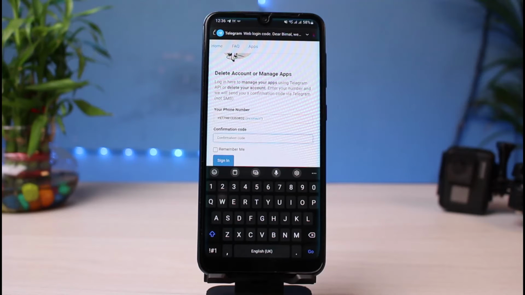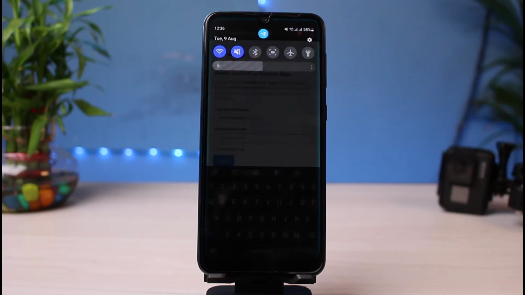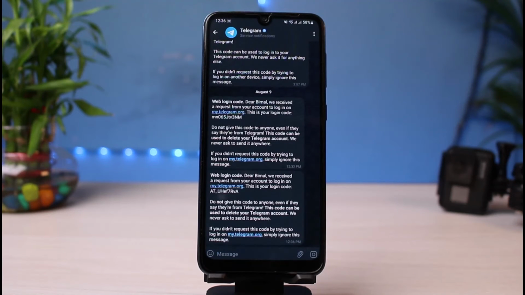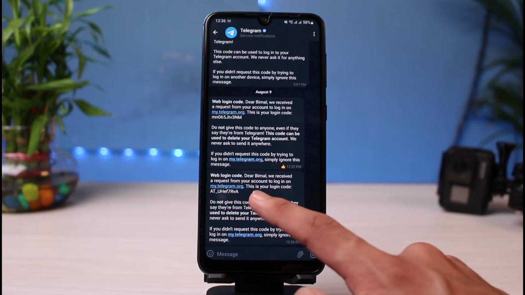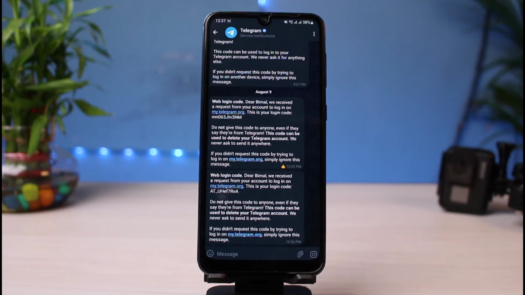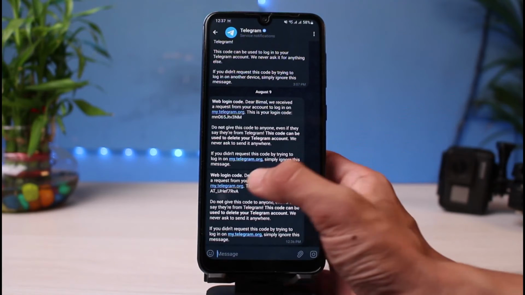As you can see, we have successfully received the code right over here. If you look at the notification, I will simply go ahead and open it, and you can see this code right over here which says this is your login code. You have to simply copy or remember this code. So I'm going to first of all copy this code.